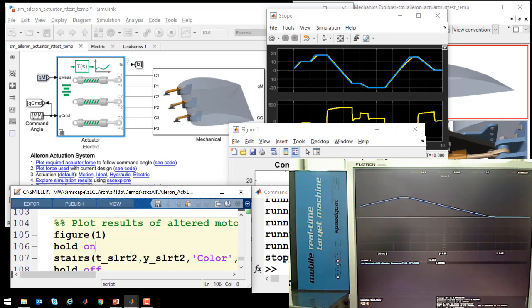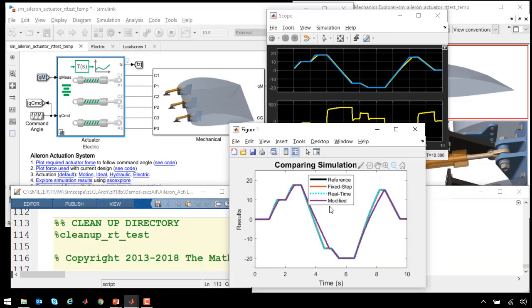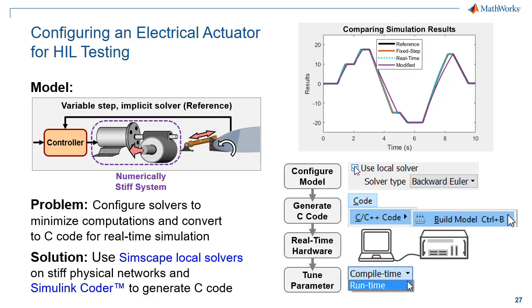This simulation is now finished. We will upload the results, and we can see that the results from the second test, where we increased the friction in the bearing, are a little bit different, so we see that we are able to run tests in hardware-in-the-loop configuration. In this demonstration, we have seen how to configure a model of an electrical actuator for hardware-in-the-loop testing.